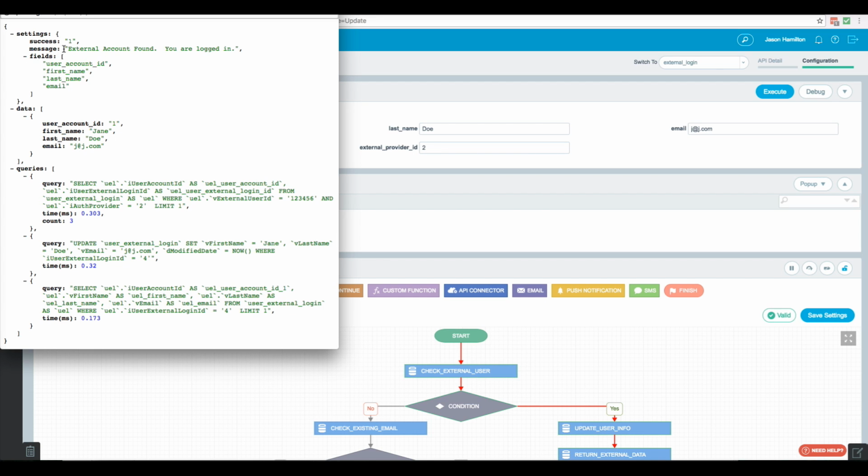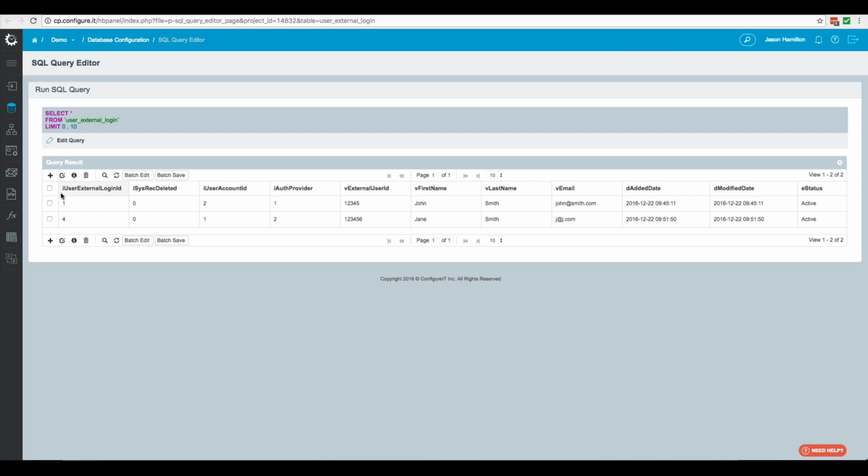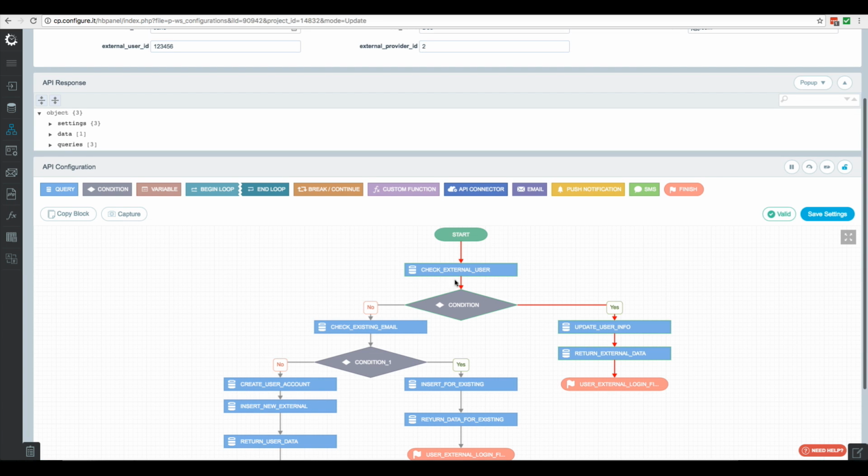And again, we got the message external account found. You are logged in. And we got a return right here. So return Jane Doe. Let's take a look at it in our table, and we'll click refresh. You can see that our table was modified to change it to Jane Doe. So now that we've checked all of the flows, we can verify that our API is working.